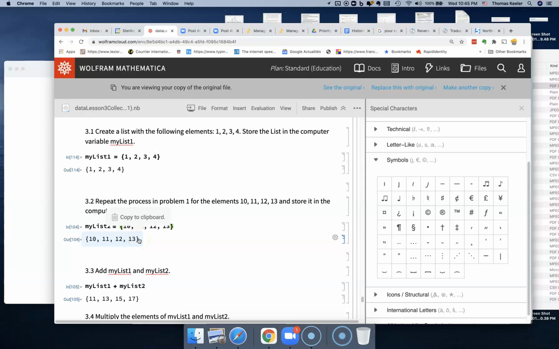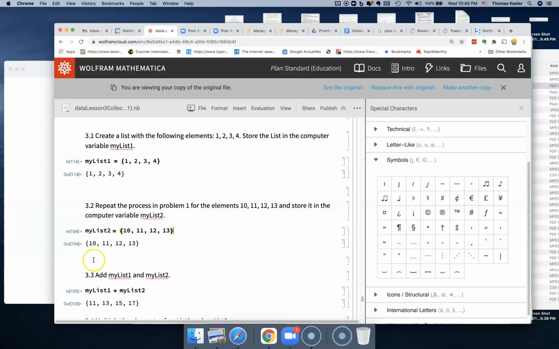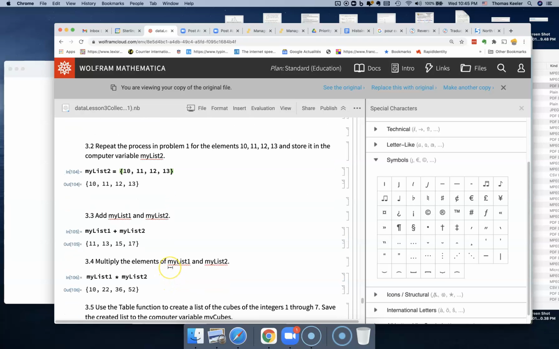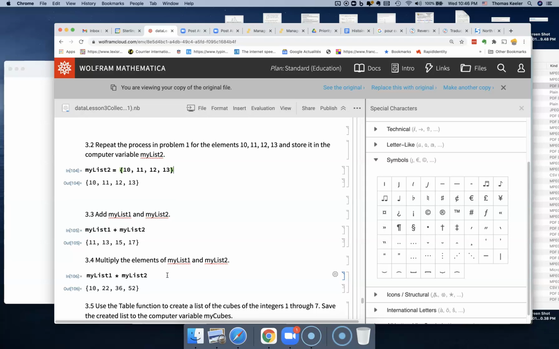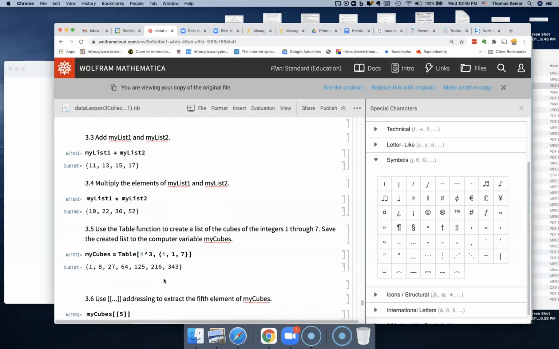And so they both have 4 elements, and so we can add them. So when we add them, you see the 1 plus 10 gets added to be 11, the 2 plus 11, 13, 3 plus 12, 15. Okay, but it didn't change the lists, they still remain what they were. We could have a third list that we save those values in. My list times, we get 1 times 10, 2 times 11, 3 times 12, 4 times 13. So we can multiply the lists together as well.